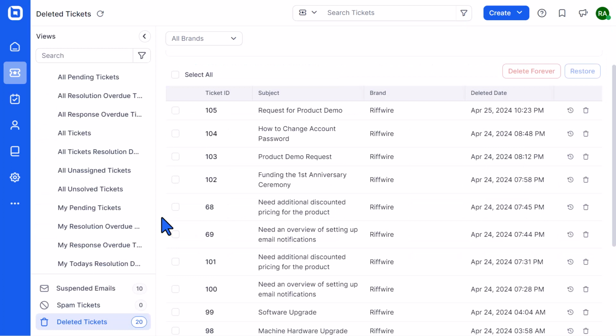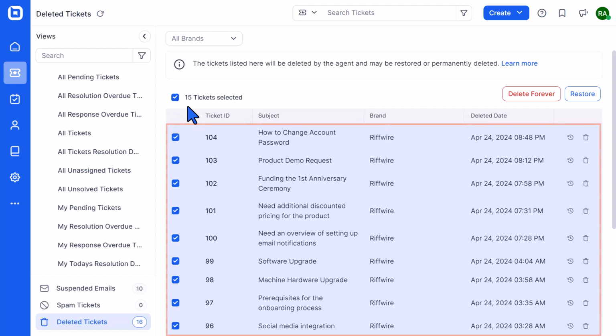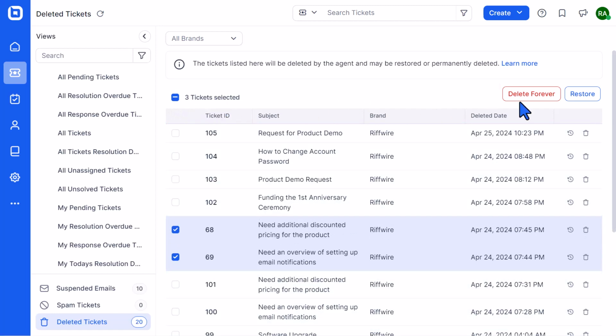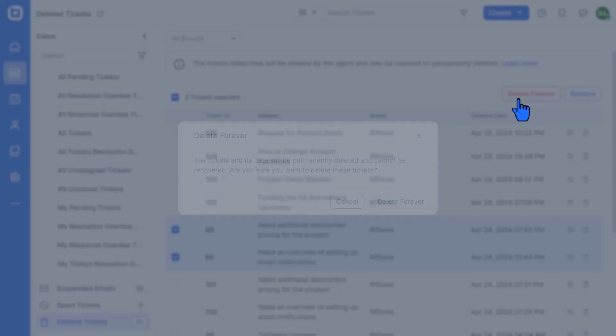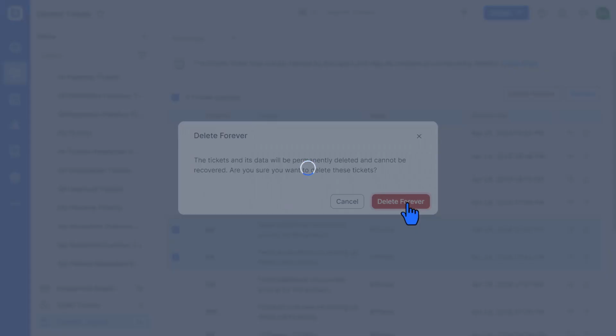Now, I'll show you how to permanently delete tickets in bulk. On the deleted tickets list, select the tickets or use the Select All option to mark all the tickets listed on the current page. Then, click the Delete Forever option. On the confirmation dialog box that opens, click Delete Forever.